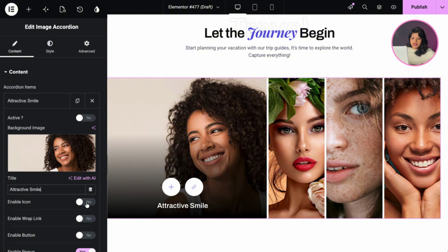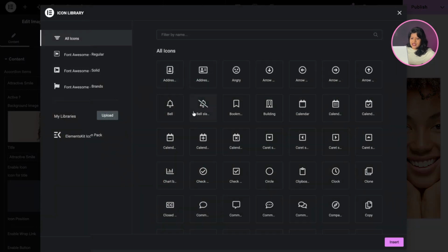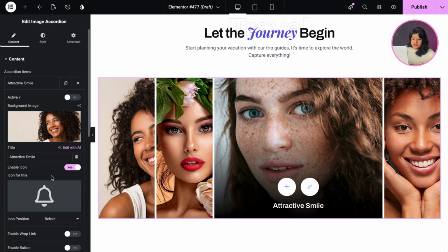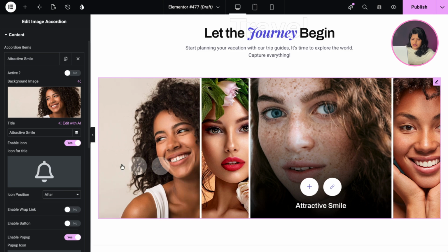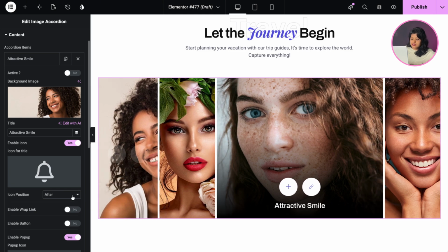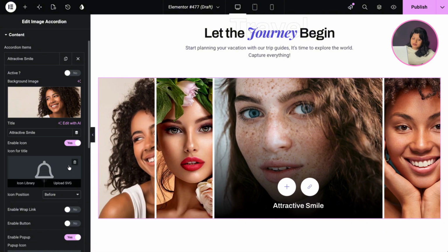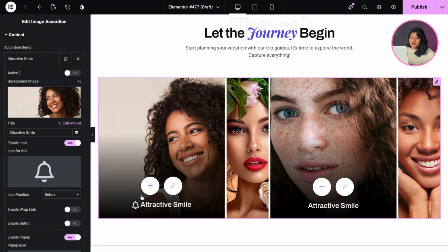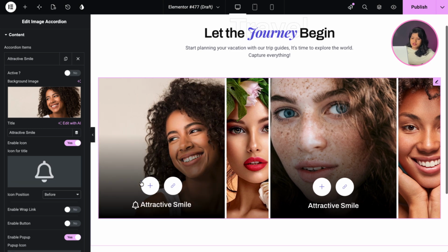Then if you want to enable any icon, you just have to select yes, then choose any icon, and then click insert, and then you can add the icon before and after your widget. See, the icon has arrived, but before it looks very good, though it doesn't go with that. You can use any icons that fit your context.